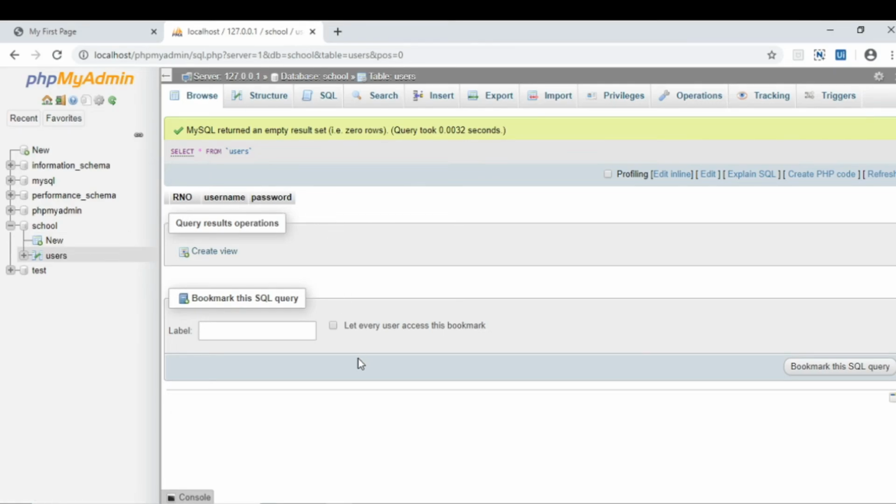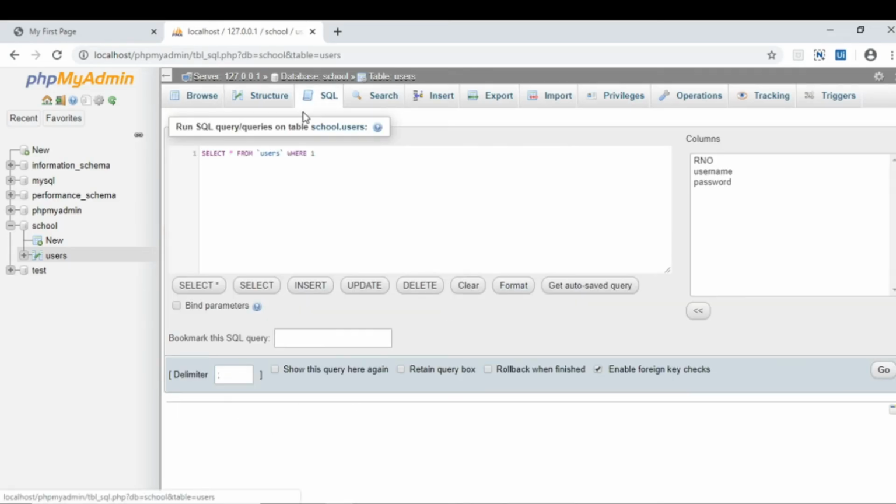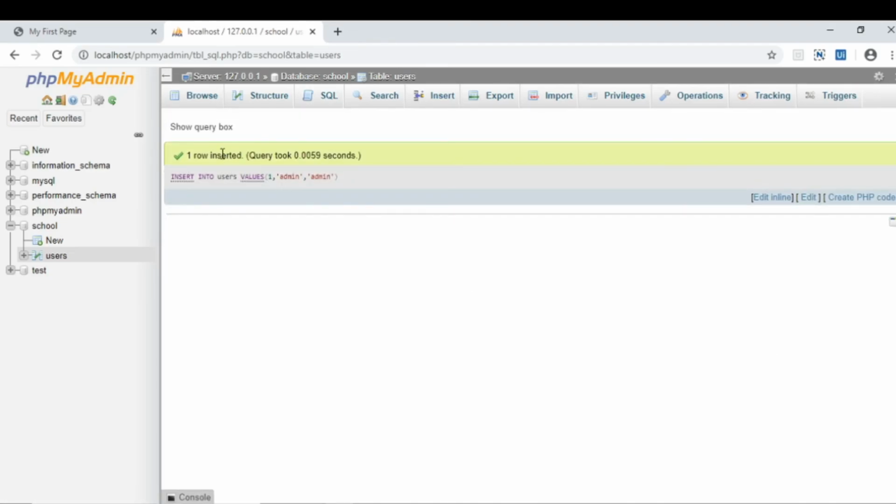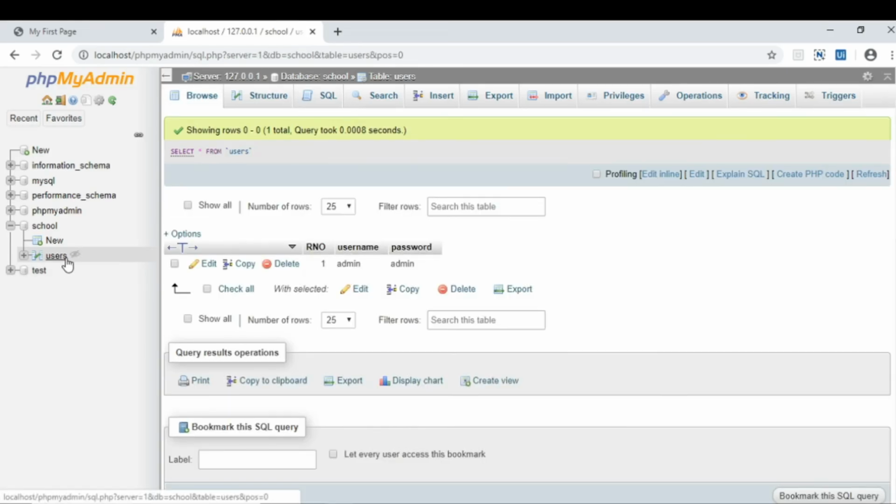To add data into the table, let's make use of the insert query. Go to the SQL tab and type the query here. Insert into table name, that is users, values, registration number as 1, username as admin, and password as admin. Click on the Go button to execute this query, and the data is inserted into the table. Okay, to see the table, once again click on the left side. The data we have entered is inserted into the table.